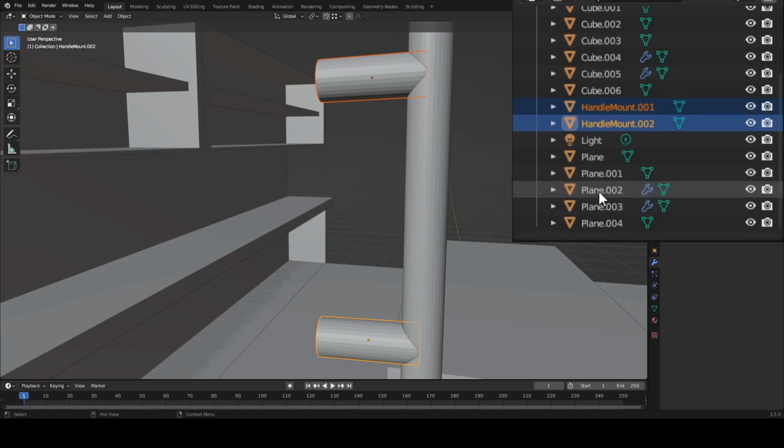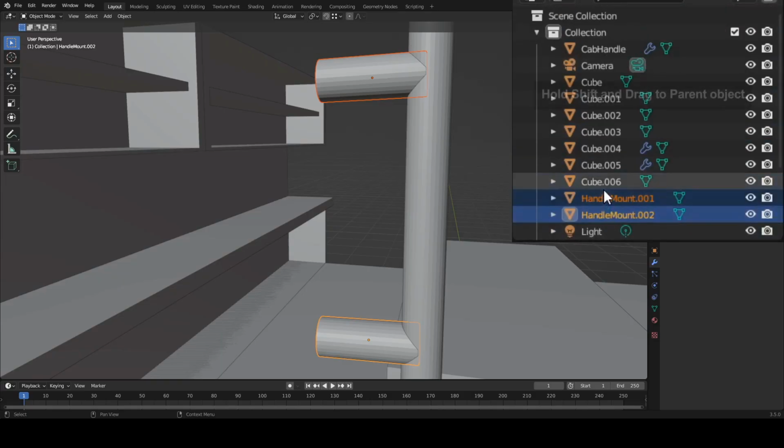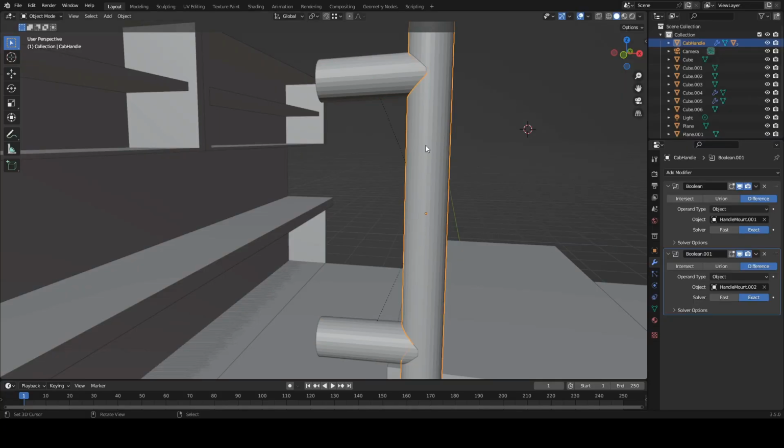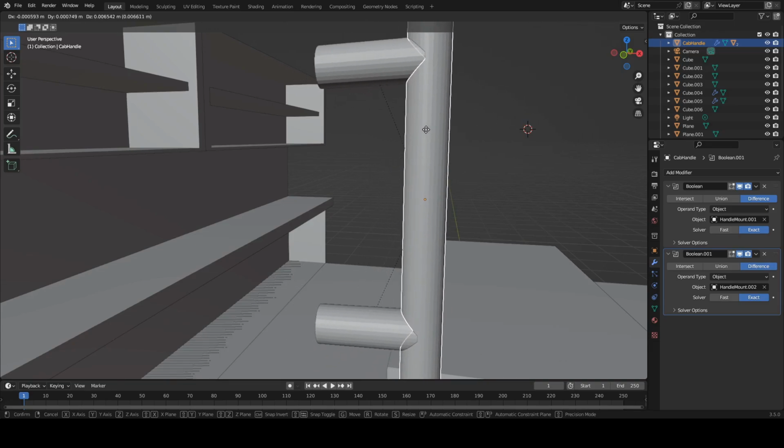And now we're going to parent two objects so that the handles and the mounts are parent-child objects. So you want to hold shift to parent. You can see it says hold shift to parent. So we're going to hold shift, drag this up to the handle, and then now you see it moved. And now if I grab the handle, the mounts move with the handle.